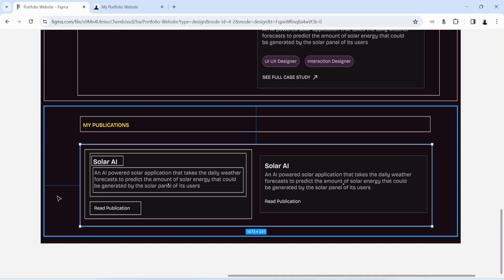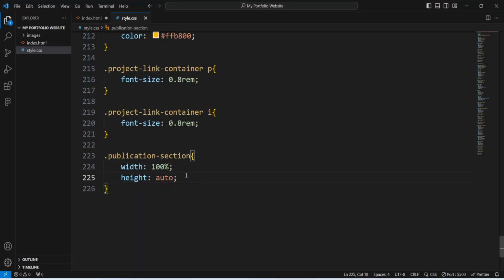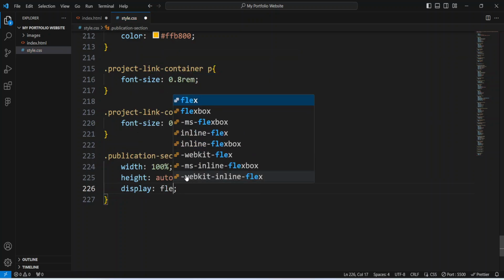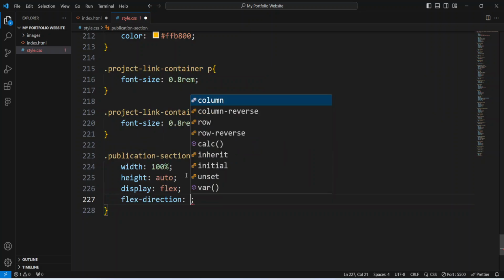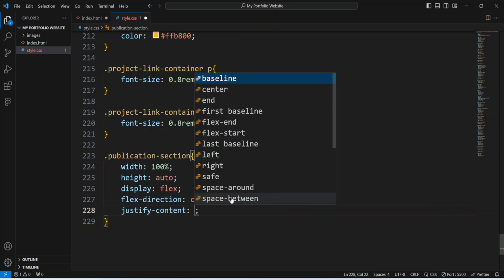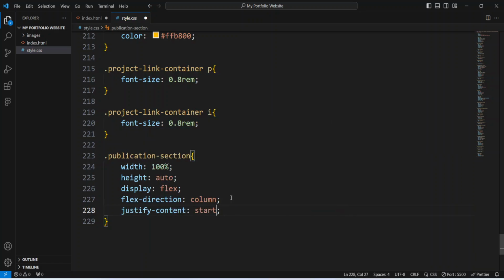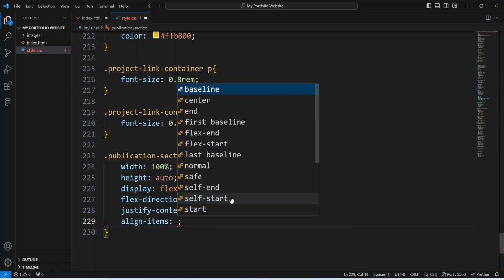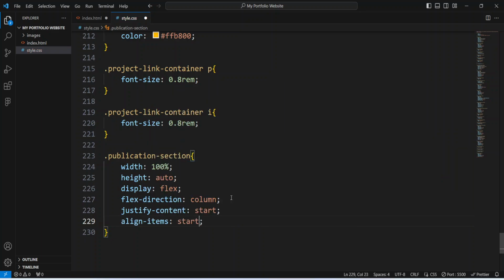So we need to go to this section in CSS and tell CSS that for the publication section, we want you to arrange the children in that section vertically. So I would come here to do that. Of course, we know what to do. I would activate Flexbox and set flex direction to column. After that, I would justify content to start, and align items to start also.